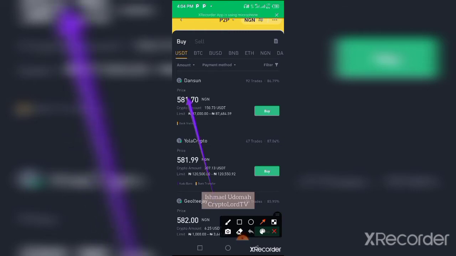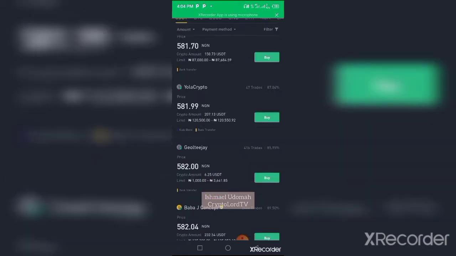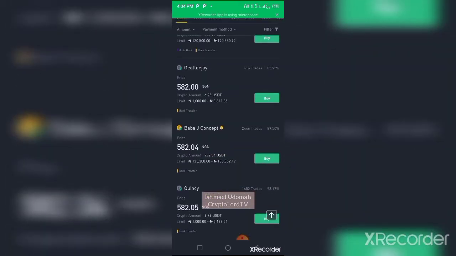All these ones are not registered merchants. Registered merchants, the symbol will change. Let me see if I... beautiful. I've seen a registered merchant here. I think under here, this is the only one that is registered. When you register, this badge will change.